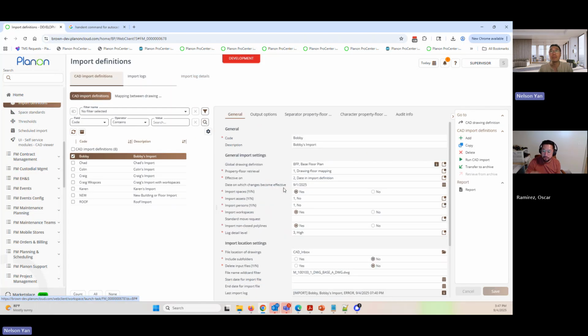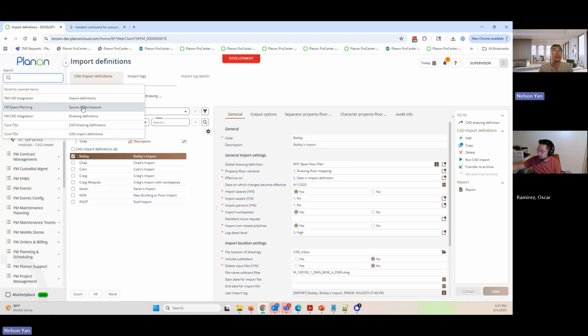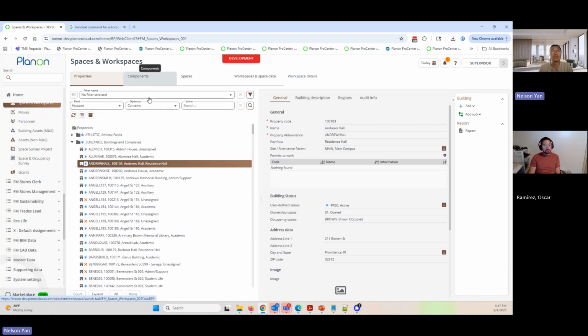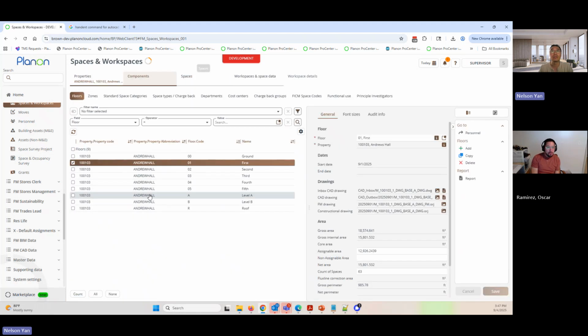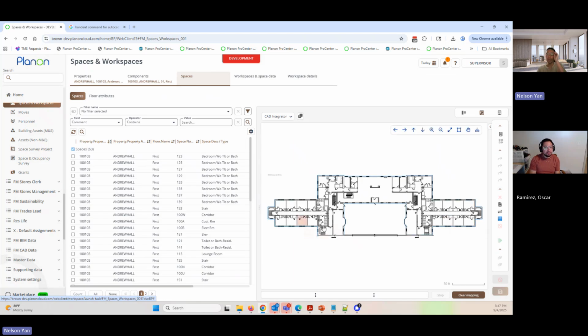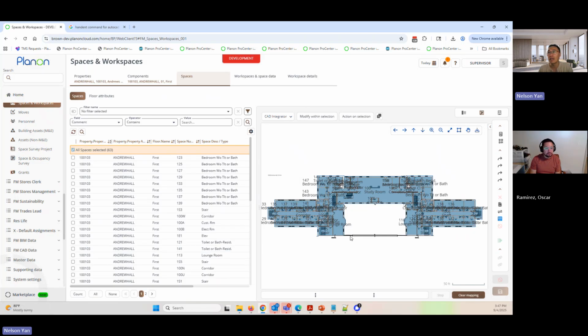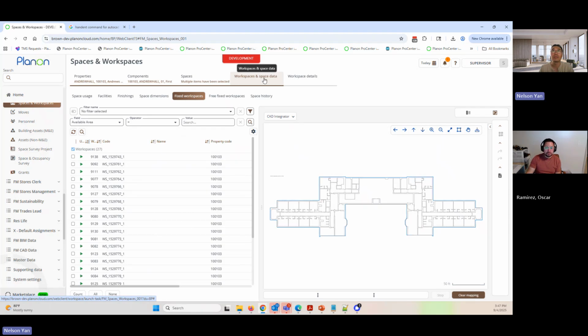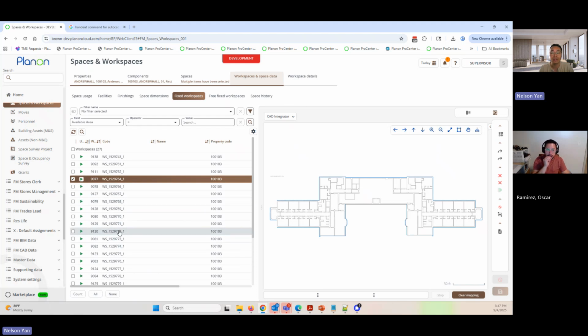Okay. But once you import the drawing, you can then go to spaces and workspaces. And then you would drill down from the property to the floor to the space level, and you would see the floor plan here, and then you can select all on the bottom left here and make sure everything highlights. If some things didn't highlight, that means those didn't come in or something like that. So all the spaces are highlighted, so that's good, right? And then if you did import workspaces as well, you can come to the workspace and space data tab. Under fixed workspaces, you can see the different workspaces there as well.